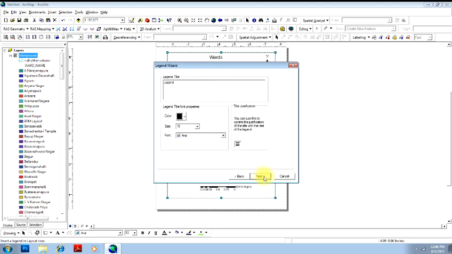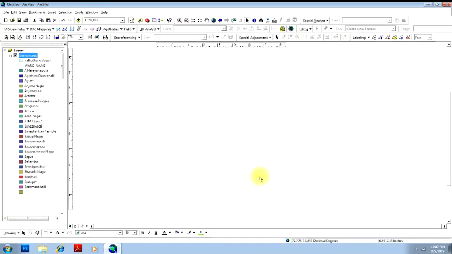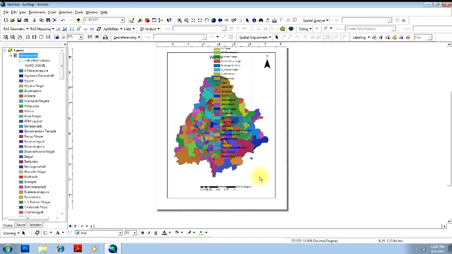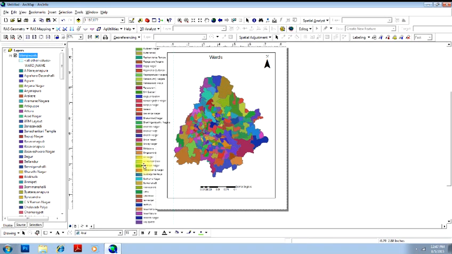Click next. All the things you can consider default values. You can change the text, the size, etc. I'll keep everything default and finish. This will build my legend. Here is my legend. Definitely not advisable to have such a big legend, but of course just for the sake of illustration I'm just showing you the legend.